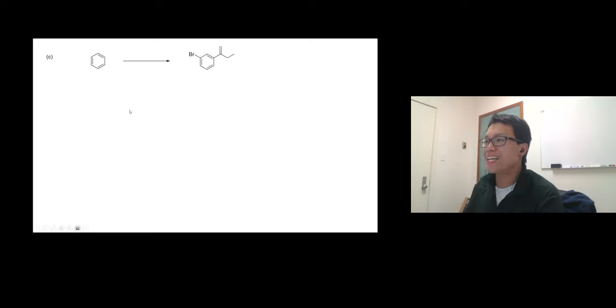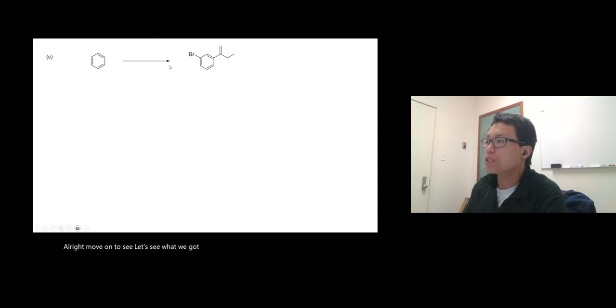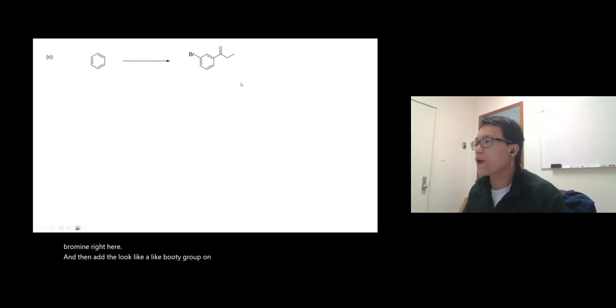All right, move on to C. Let's see what we got here. Well, it looks like we have to install bromine right here, and then add the ketone group on here somehow. Okay. What do we do here?